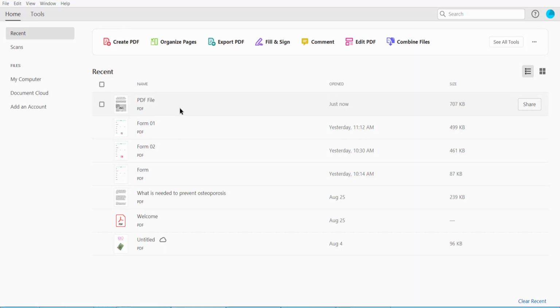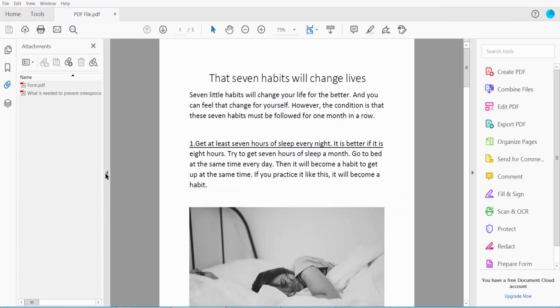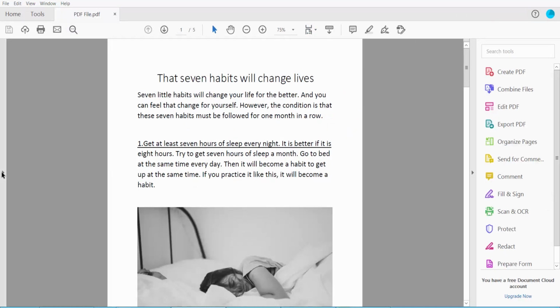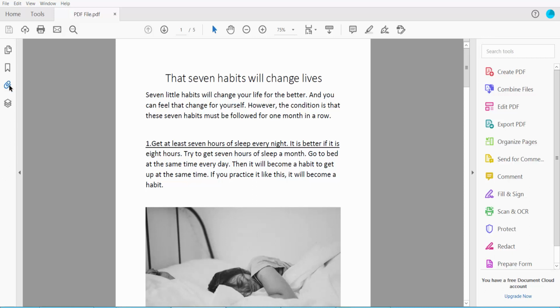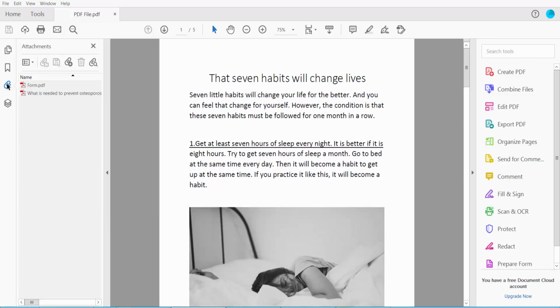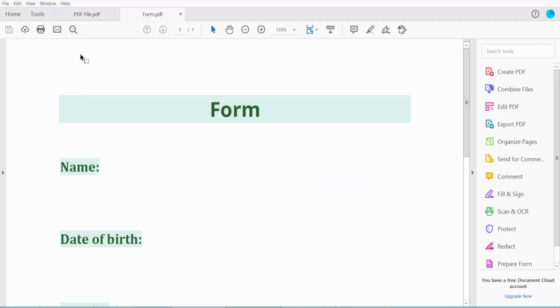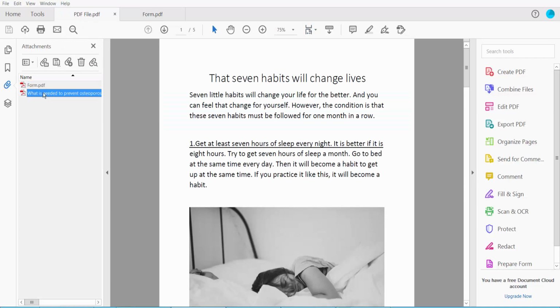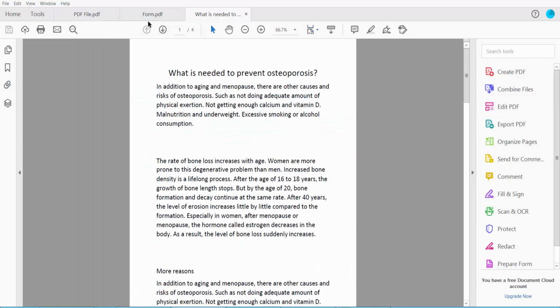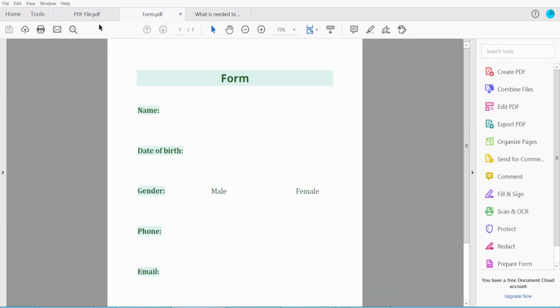First open your PDF file, it's my PDF file, and click this arrow icon. Here we'll find this attachment icon, click here, and here we'll find this attachment. Here already have two file attachment, and this is second one.